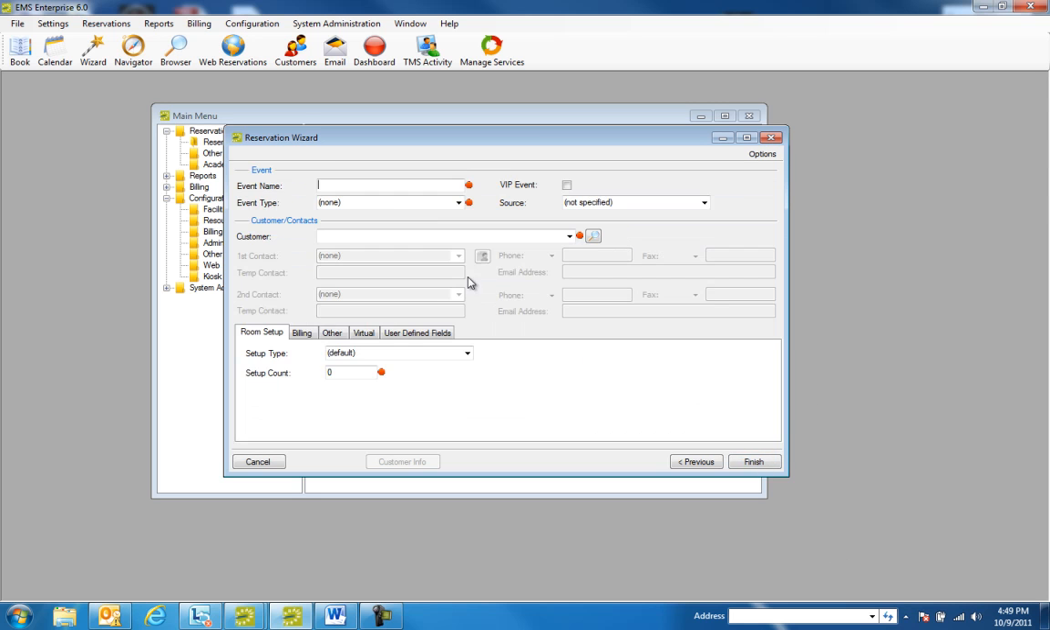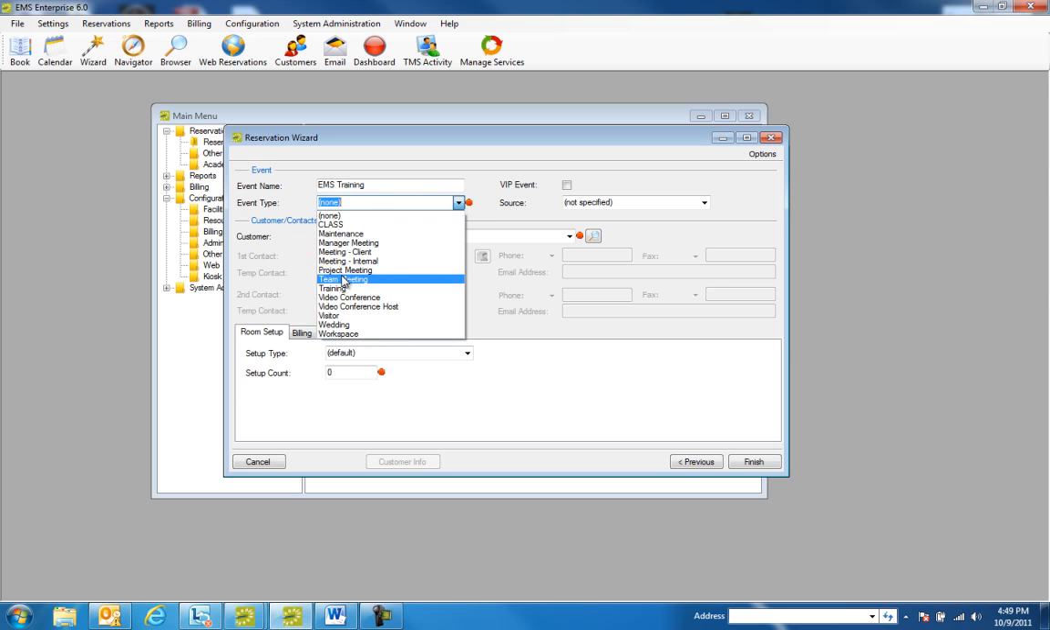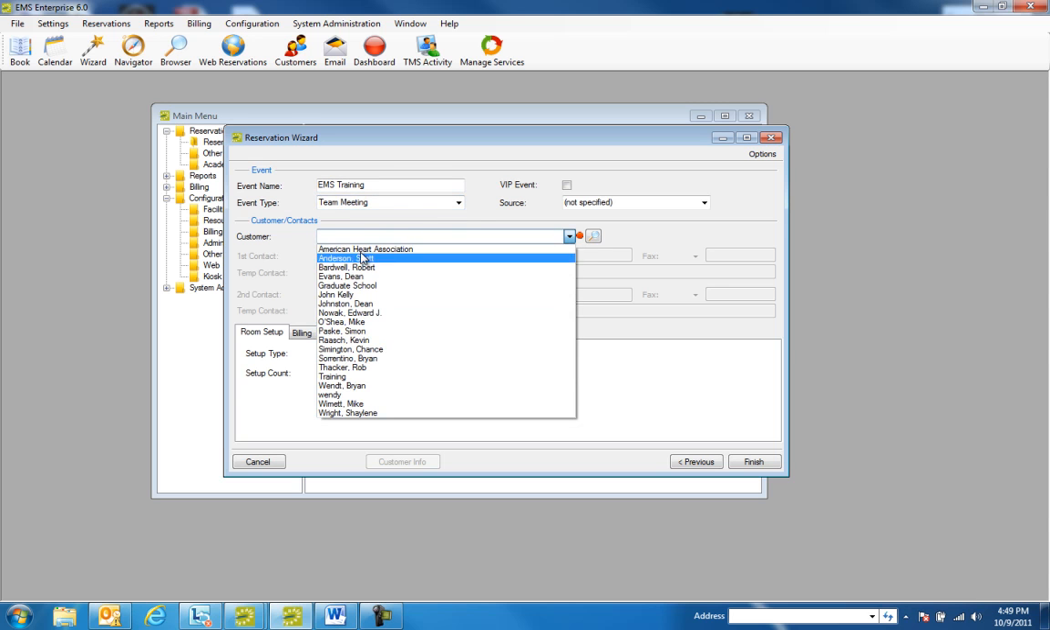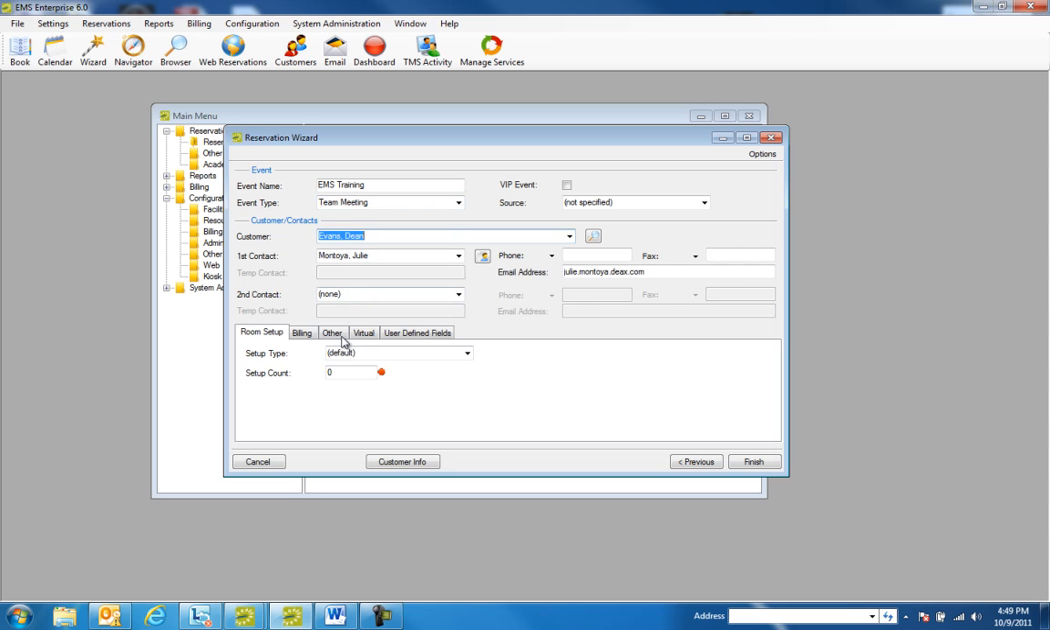I click on next, fill in the name of my event, give it an event type, select a customer, fill in the number of people that are coming, and a setup style if I wish, and finish the reservation.